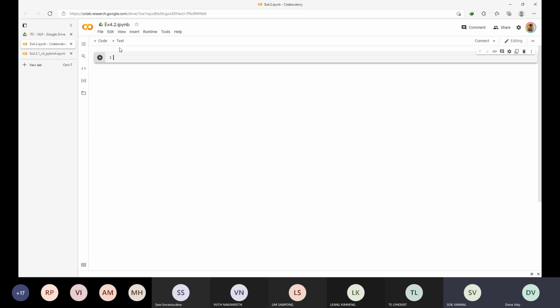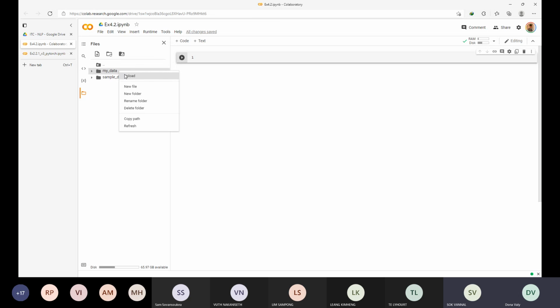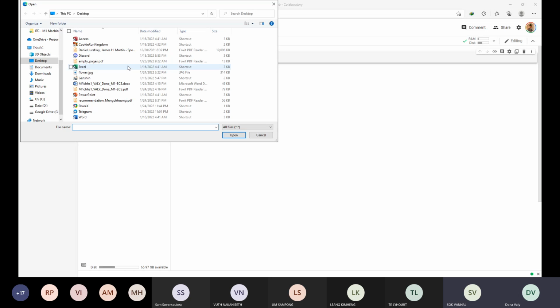Okay, so in Google Colab, you can upload any file to Google Colab just by clicking here. Here you can see this is the local storage for our Google Colab. Here I can create one more folder. Let's call it my data. And then I will upload the CSV file to this.